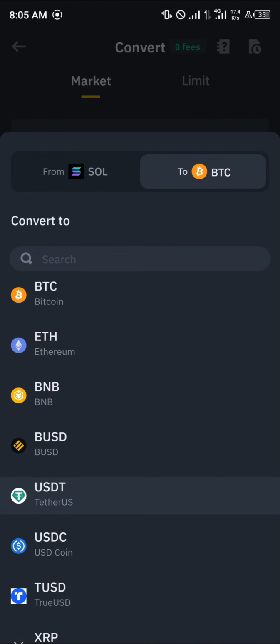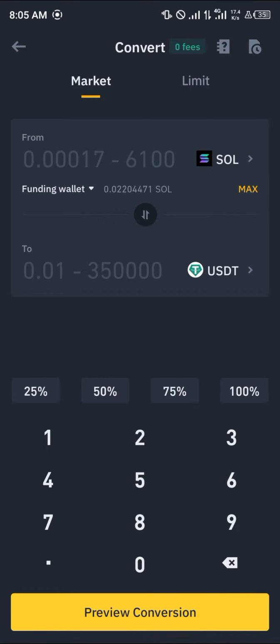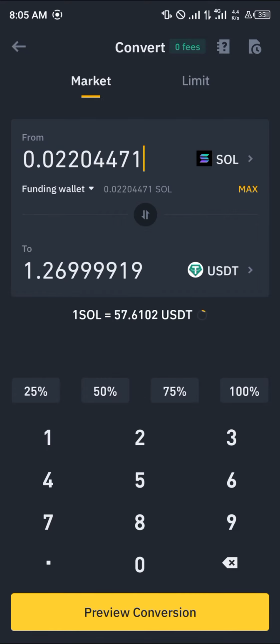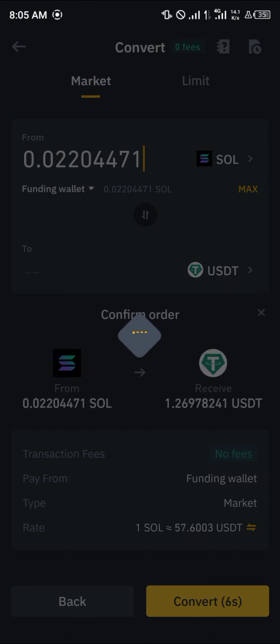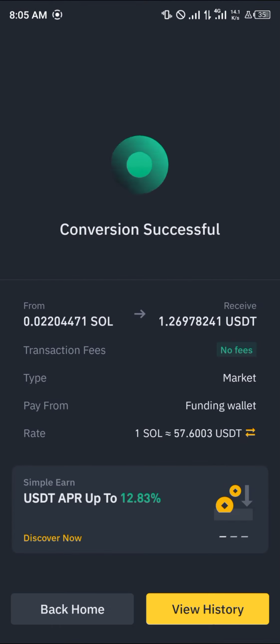In place of Solana, select the USDT, click on max, and we're going to be converting our available Solana into the USDT. So click on preview conversion. Now simply click on convert. By doing this, we successfully converted our Solana.